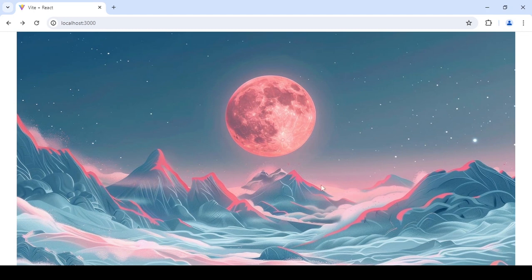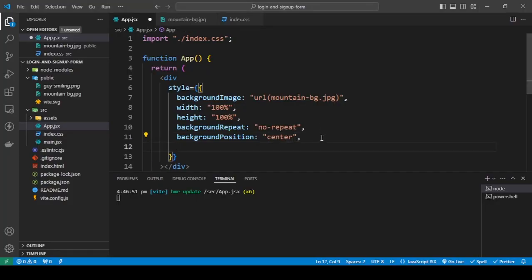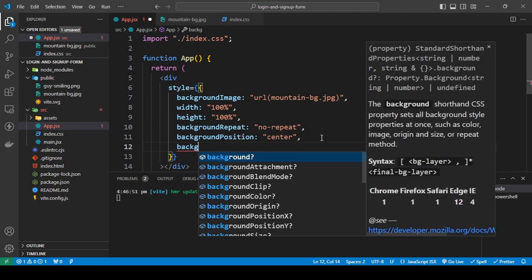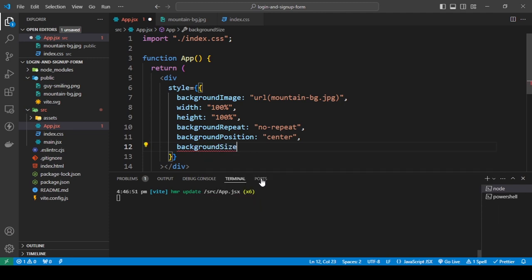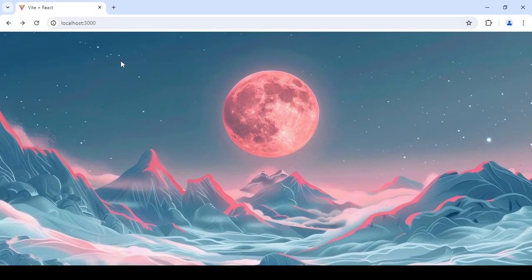As you can see, this image has taken the center, but the white area is still here. And to fix that, we are going to add background size. Here we go. And you just add cover. And as you can see, this is covering the whole area of our div now. And this is in the center right now because we've put it in the center. And I'll show you what I mean later.